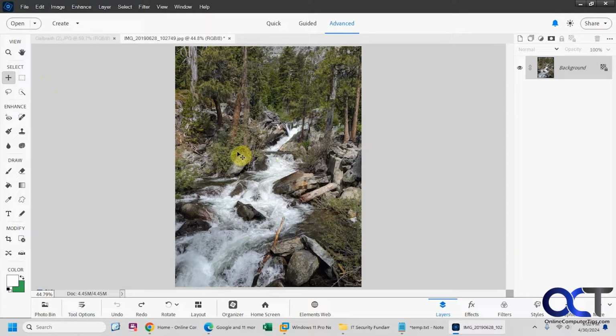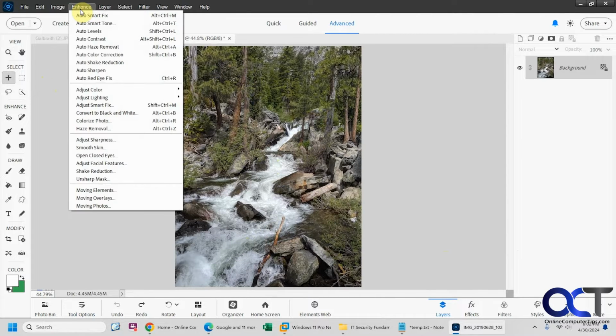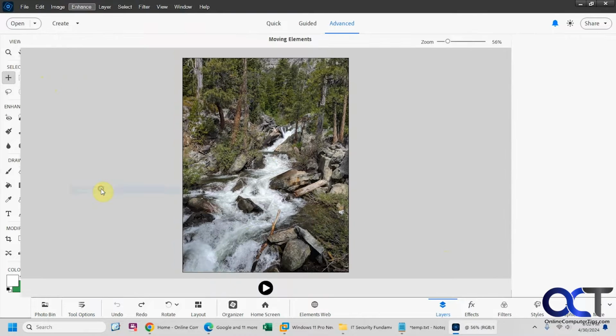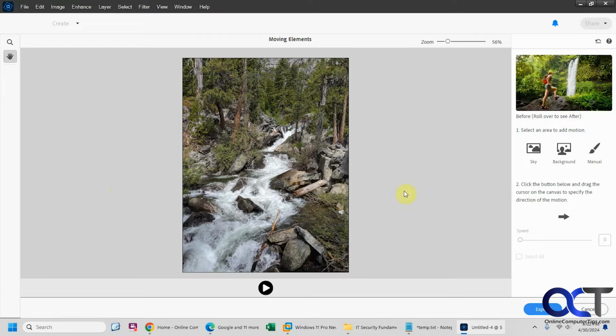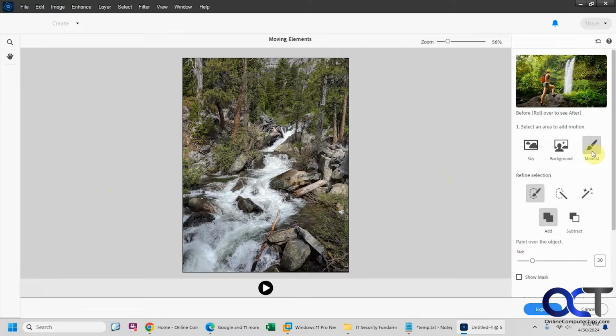So what you want to do is open your picture and go to Enhance, choose Moving Elements. All right, so now you need to select your moving area. So you could just pick the sky or the background if you want it to do it for you, but you're probably going to pick manual most likely. All right, so now you could decide how you're going to make your selection here. So I'm just going to simply draw where I want the animated part to be.